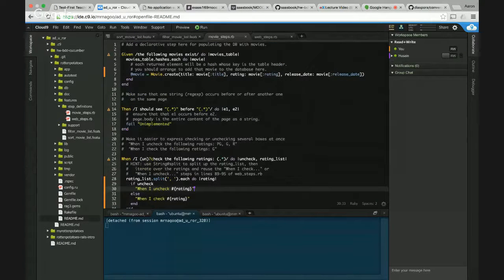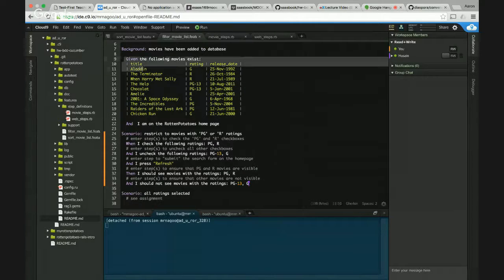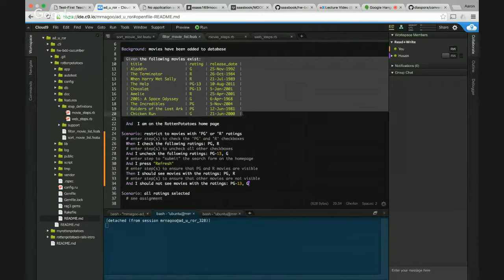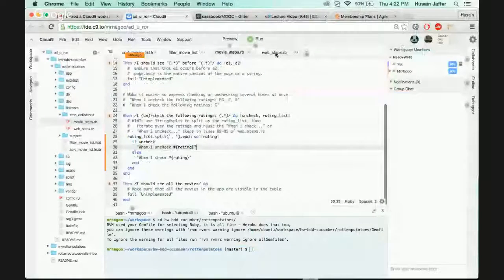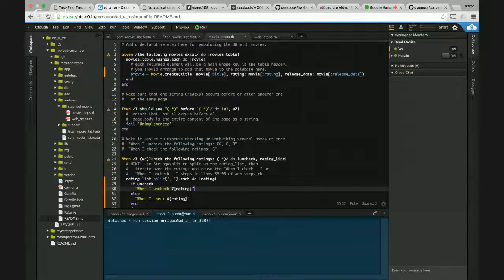and I did the given the following movies exist one. I just said at movie equals movie dot create, and then it gives the title, the rating, and the movie release date. So what that does is sets it to the test database, which is just the stuff that they've given me right here. So it's going to read that and then goes into the database. Okay.